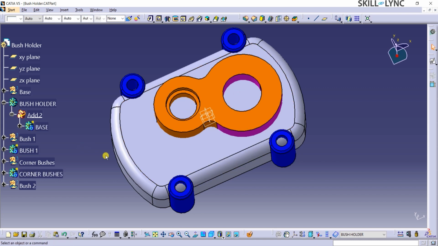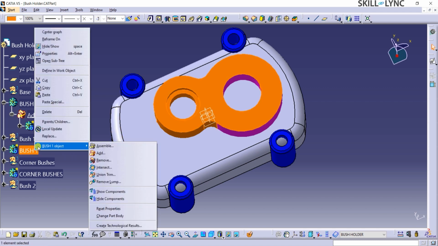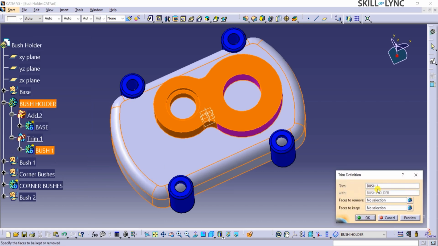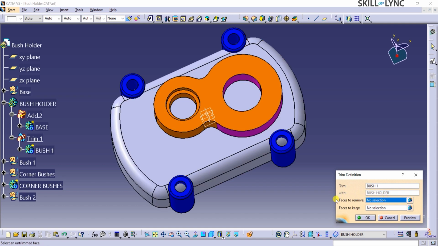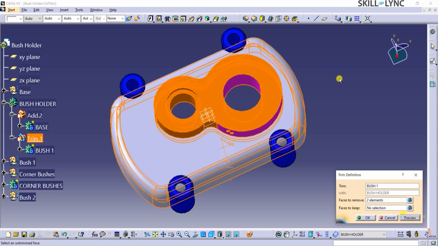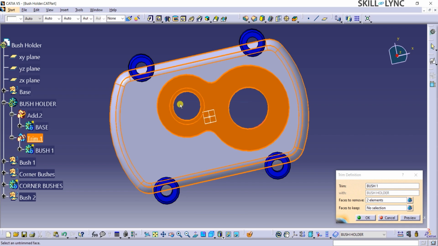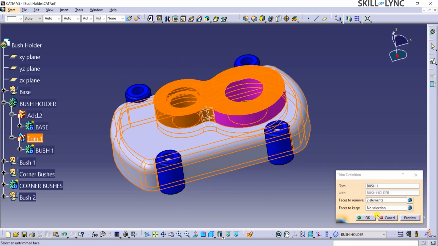To fix this, we shall use another new Boolean operation called Union Trim. Let's see how. I will right-click on the Bush 1 part body, then click on Bush 1 object, and then select Union Trim command. We can see that Bush 1 is populated in the Trim field, and Bush Holder is populated in the With field. For the Faces to Remove field, I will select the surfaces inside the Bush 1 and Bush 2 in the graphics area as shown. I will click on the Preview button to see if the desired output is seen, and then click on the OK button.